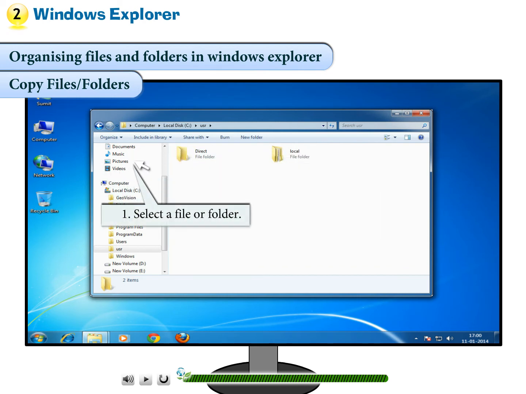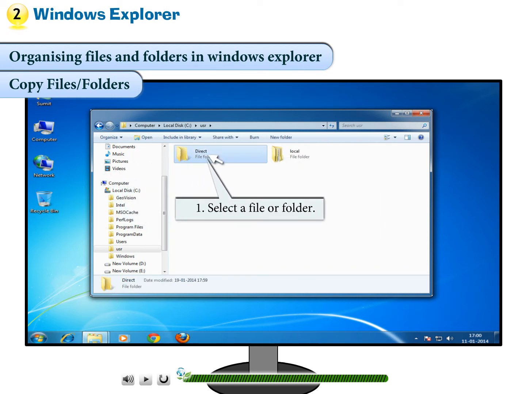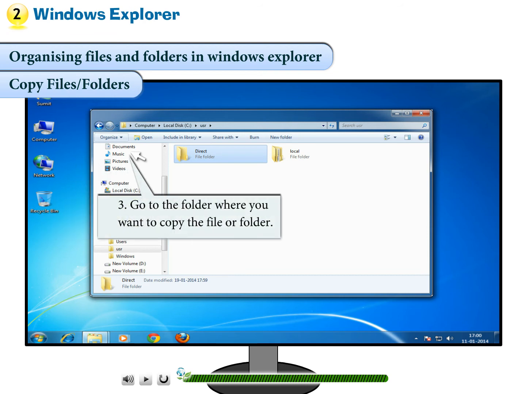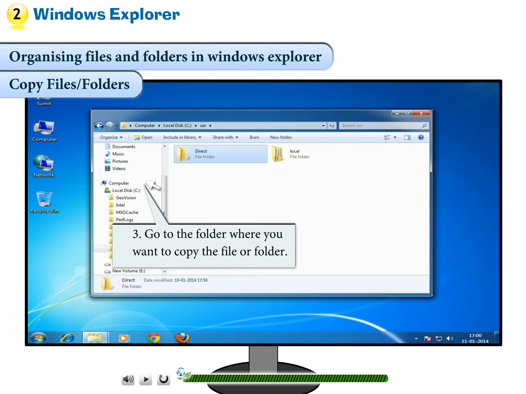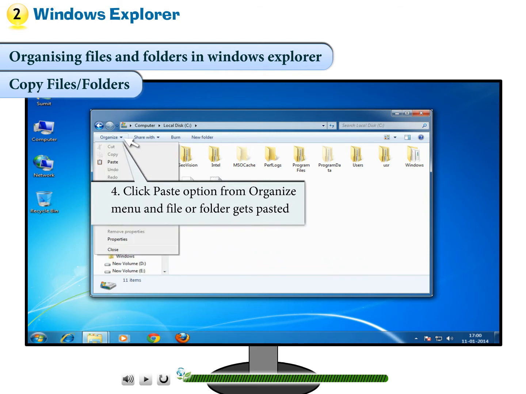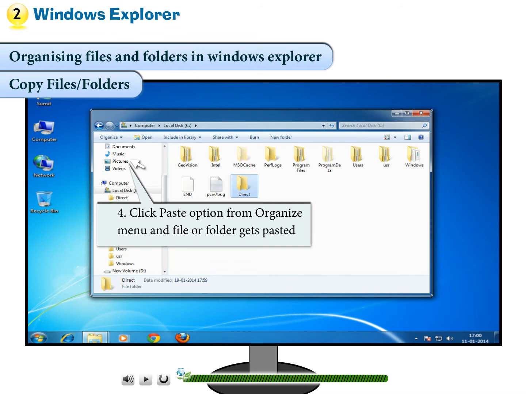Step 1. Select a file or folder. Step 2. Click the Copy option from Organize menu. Step 3. Go to the folder where you want to copy the file or folder. Step 4. Click Paste option from Organize menu.